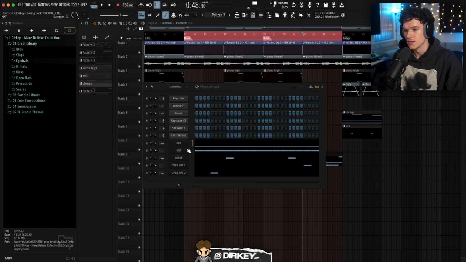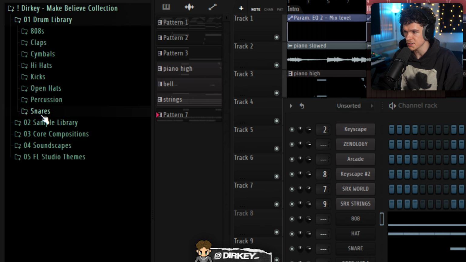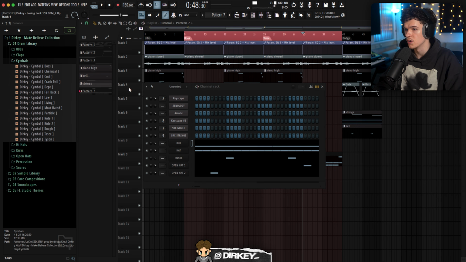Alright, so after the 808, we've got the fundamental sounds laid down. After that, you want to complement these sounds with other drum sounds that are less important than these. For example, counter snares, cymbals, claps, percussion. So let's start out by adding a cymbal. I like to add a cymbal on the first bar just to enhance the impact a little bit.